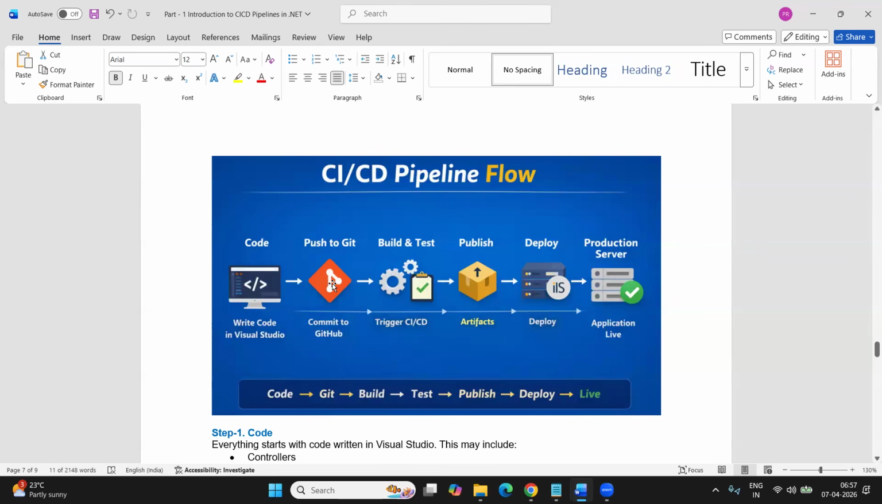So this is the process that you need to follow. You have to write the code, push the code to Git, then the workflow will start. The workflow will test the build, run the unit tests, then publish the code, then deploy the code. Clear? Is this step clear?